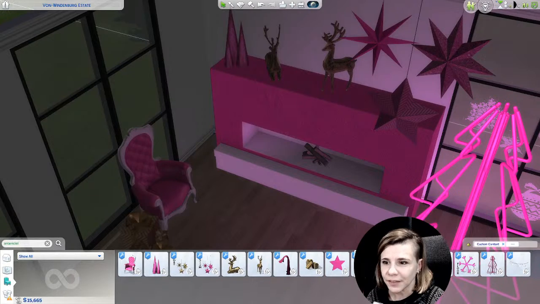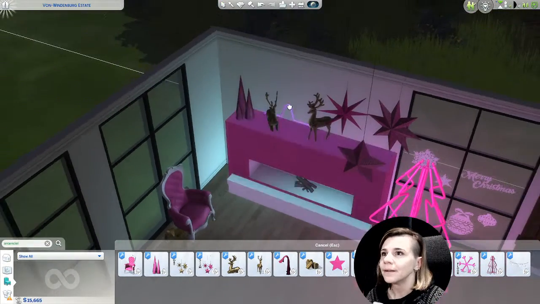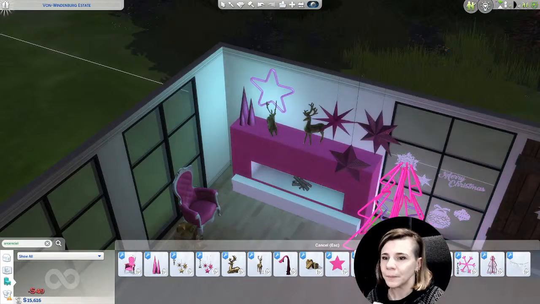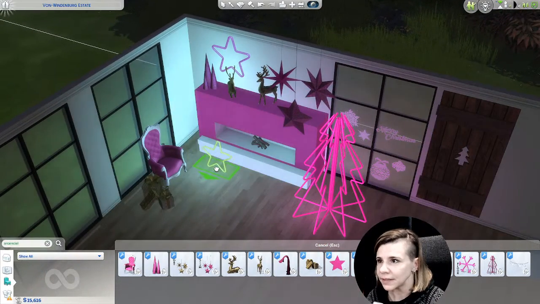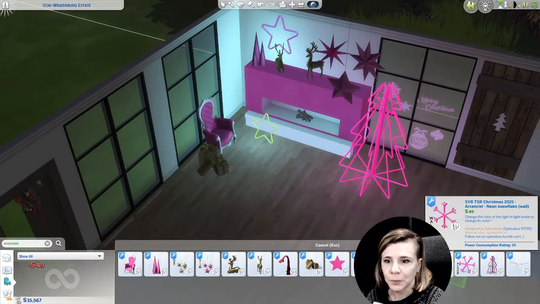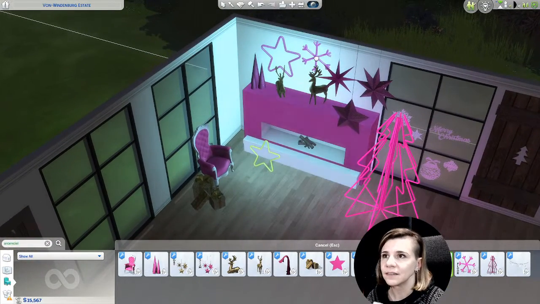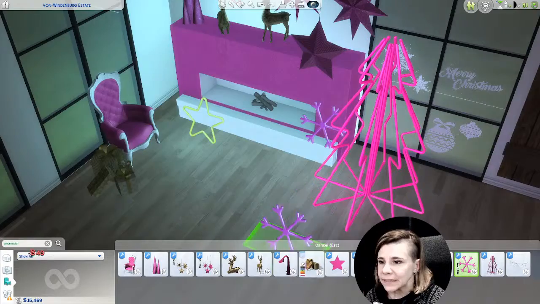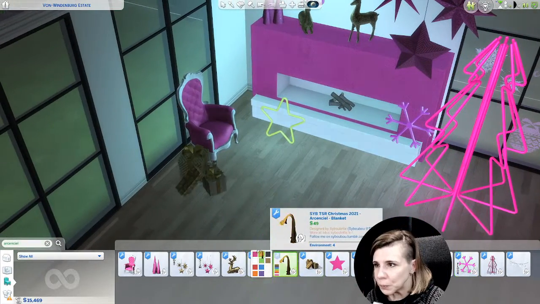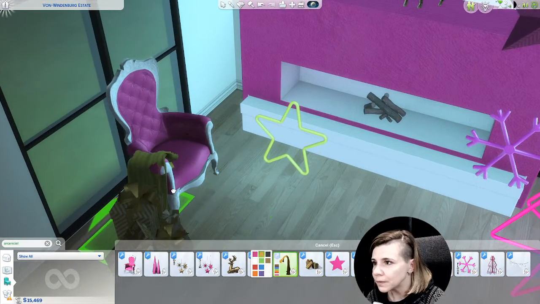And you will have some stars you can put on the wall or on the floor. Let's change the color like this. And same with snowflakes, on the wall or on the floor. And as well a wall.